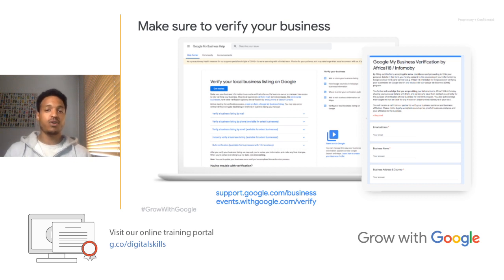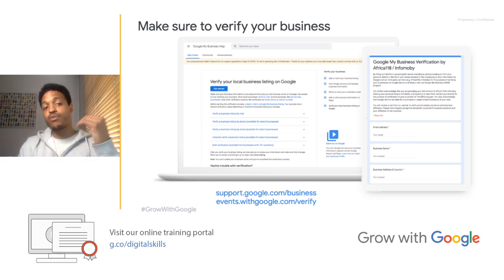So you literally can go in, and this is where you can fill in your details in order to get your business verified. So as mentioned, if you are going to go through the Google My Business website, this is more of a postal thing, okay?